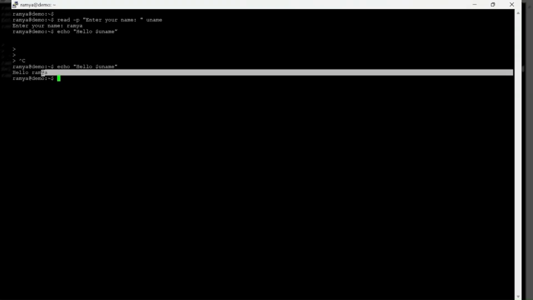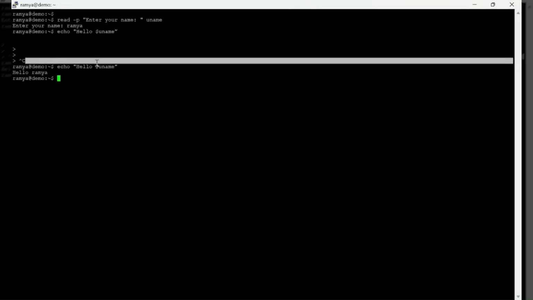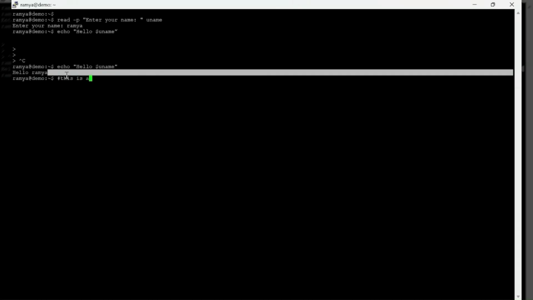Comments make scripts easy to understand. In Bash, a comment starts with the hashtag symbol and is ignored by the shell. Comments are used to explain what the code does, not to execute commands. They improve readability and help others understand and maintain the script. Hashtag, this is a comment, and this is not executed.